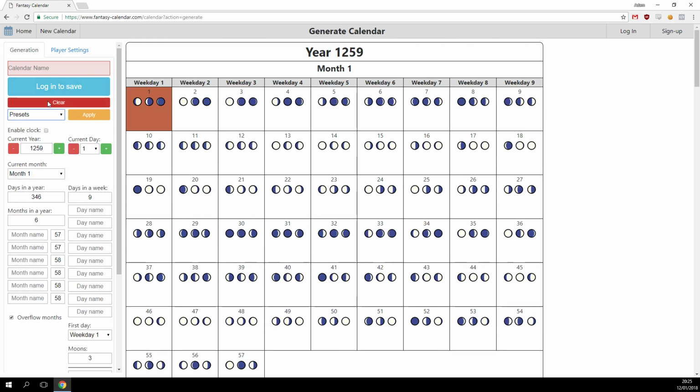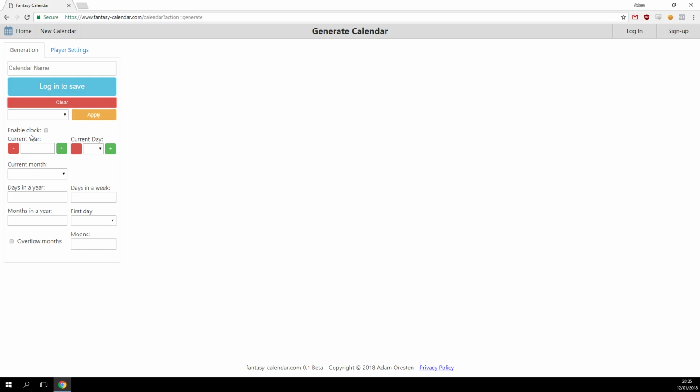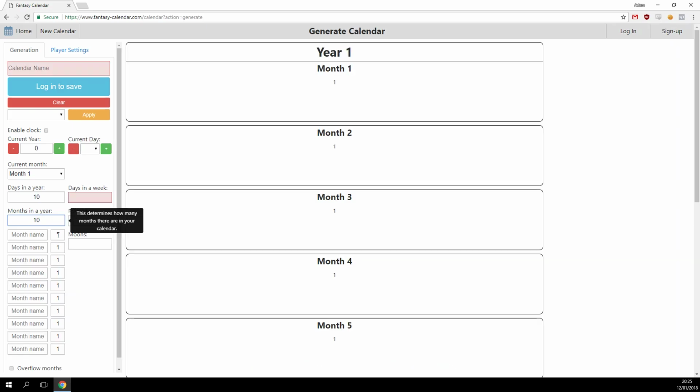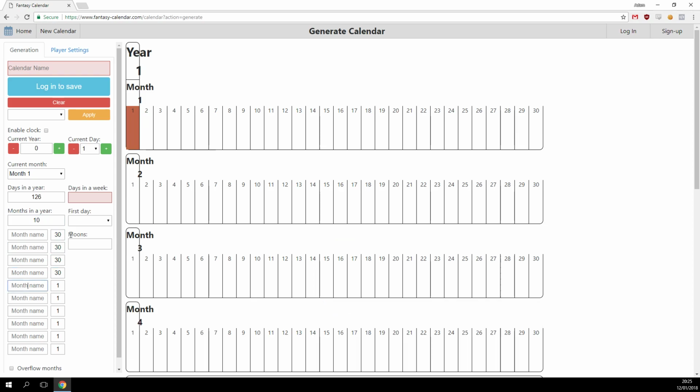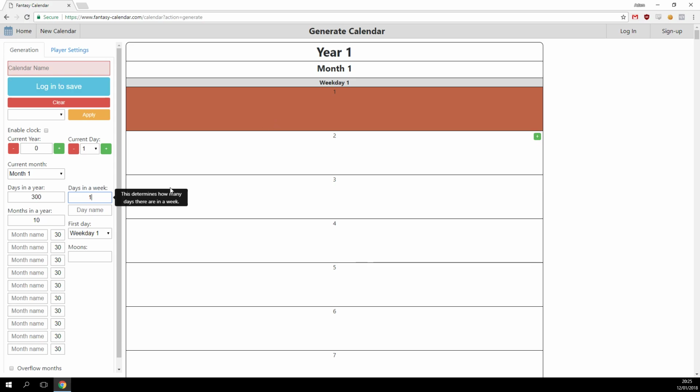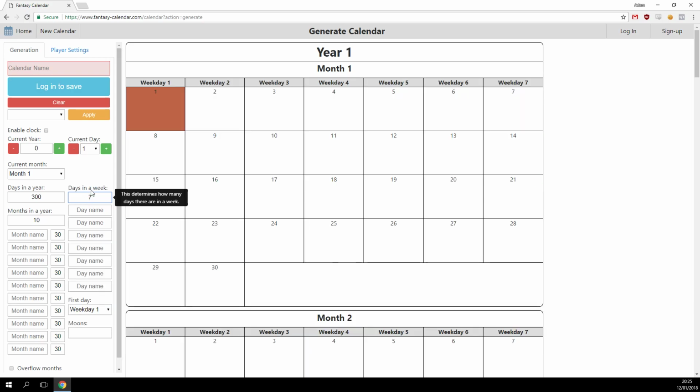But we want to create our own, so let's just clear this of information here. And I'm going to disable the clock for now, since that's going to be for later. I'm going to input 10 months in a year and 30 days per month, and you can see that the calendar is updating, but it's looking a bit broken. That's because we haven't actually inputted the amount of days we have per week. I mean, if we want to, we can put 1 day, but then we'll just have a very weird calendar. But I prefer having something similar, like 7, like Earth.